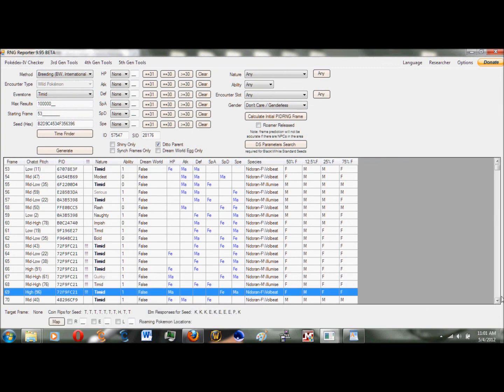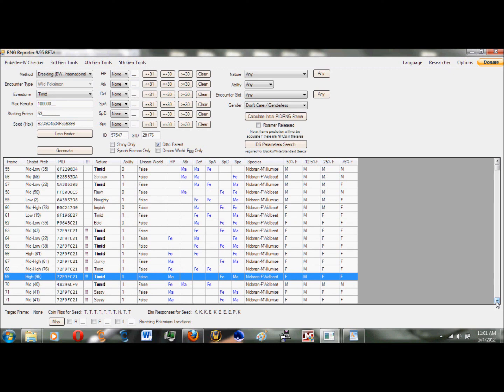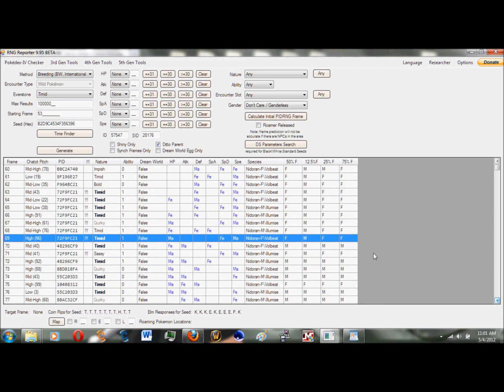So, basically, all this means is that you take this frame, which is at 69, and subtract it by your starting frame, which is at 53. Meaning I will need to do 16. Yours, of course, will be different because we will not have the same seed, the same frame, and the same IVs and everything like that. So, basically, that is the formula. Frame minus starting frame is equal to how many frame advances you will have to do. Now it's time to go back to the DS.